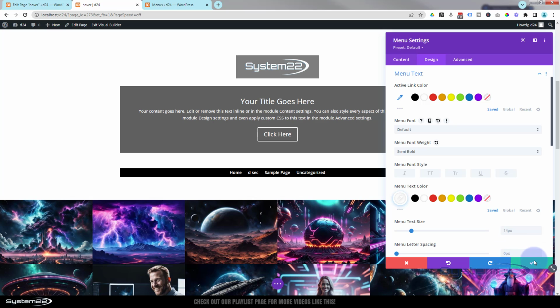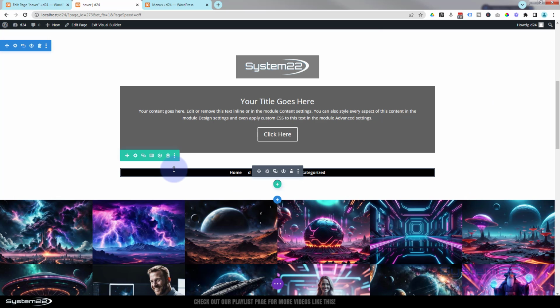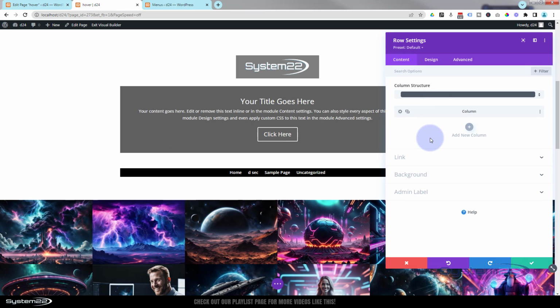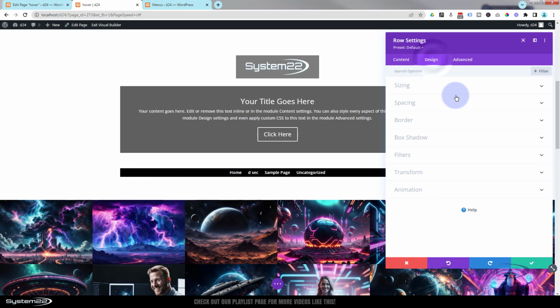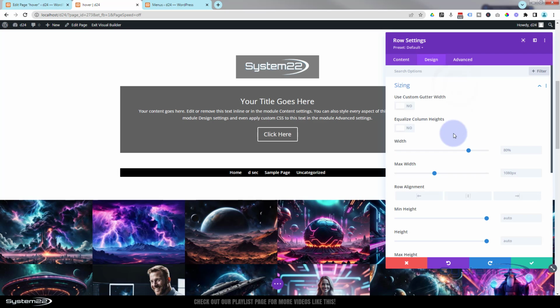But of course, I want that menu to be full width too. So I'm going to save my settings here. I'm pretty sure you know what I'm going to do next. I'm going to go into the row, the little green tab right there. Design, sizing. I'm going to make the row full width again by sliding that to 100. Control C to copy, Control V to paste in max width. Or like I say, you type it in. And we got a full width menu there.